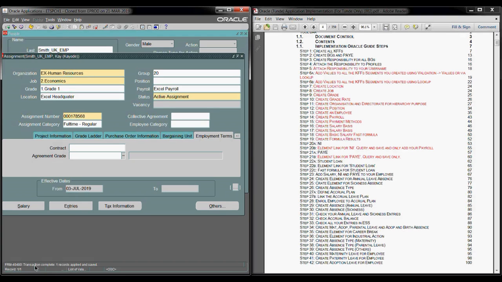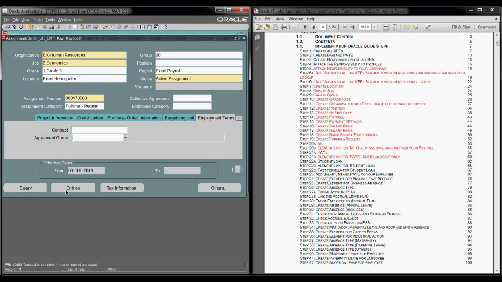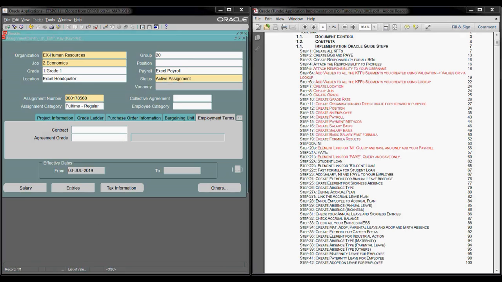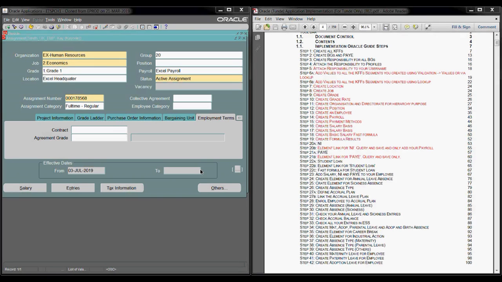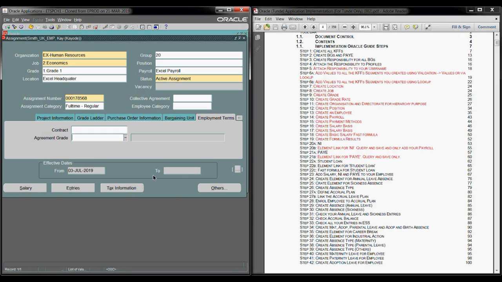Okay, so once it's saved, it says transaction completed, 1 record applied and saved. So the next thing you need to do, just to make sure what you've done is fine, is to go to salary. You click on salary. So I'm still waiting for it to come up. Okay, so while we're waiting for that, it's very slow because it's a self-service page. So the next thing you need to do is go to entries.